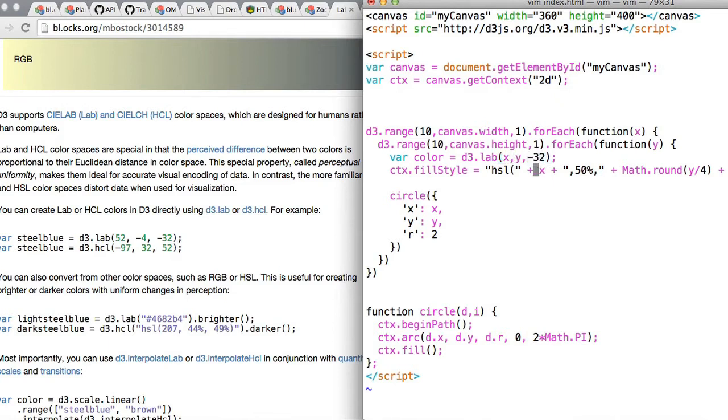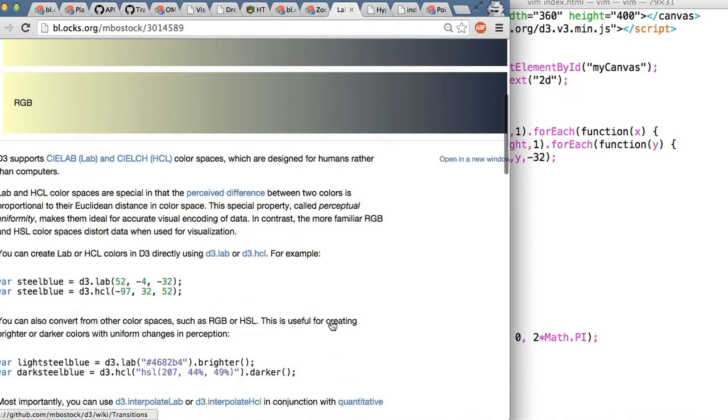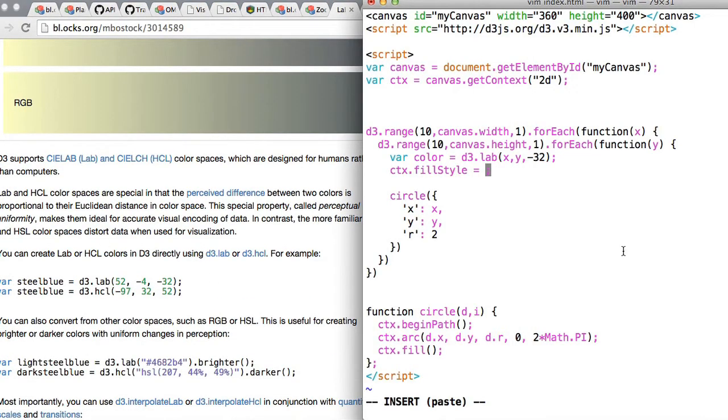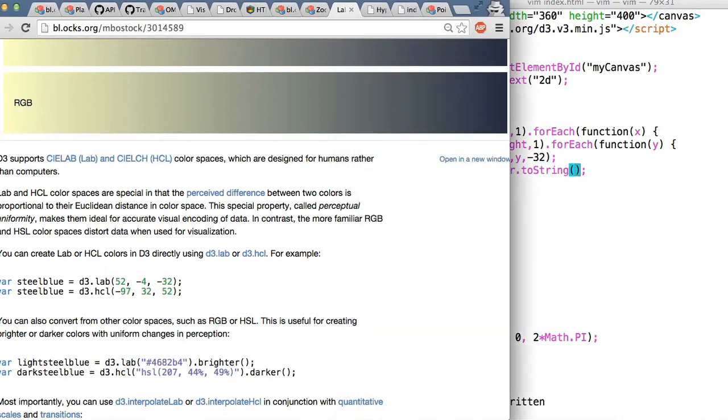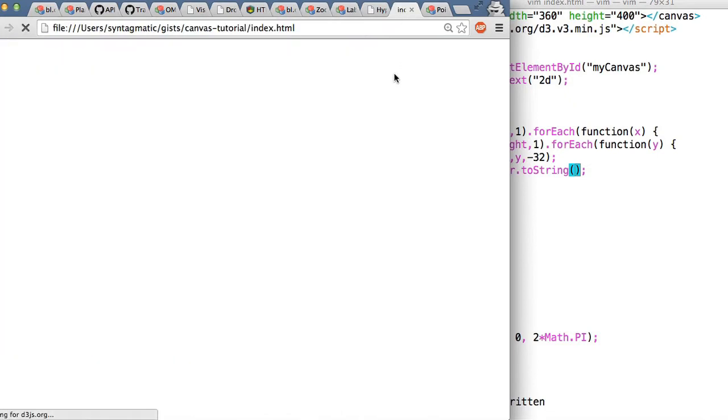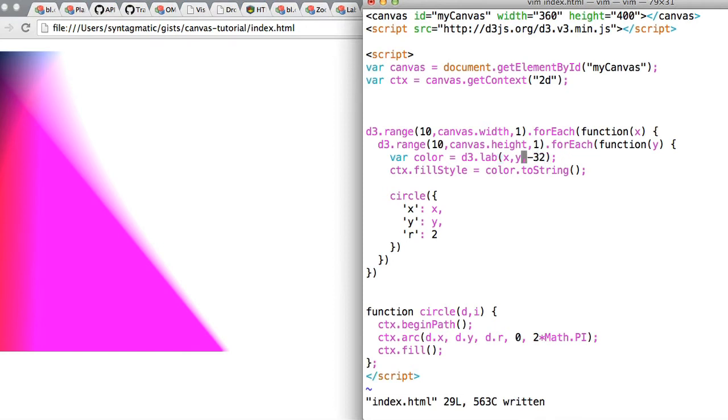Let's just put X and Y for the first two parameters of lab. LAB. What does LAB stand for? Is this toString? Is that how I get the color out of here? Only one way to find out. Huh. OK, let me just put this back to a more sane sort of number.